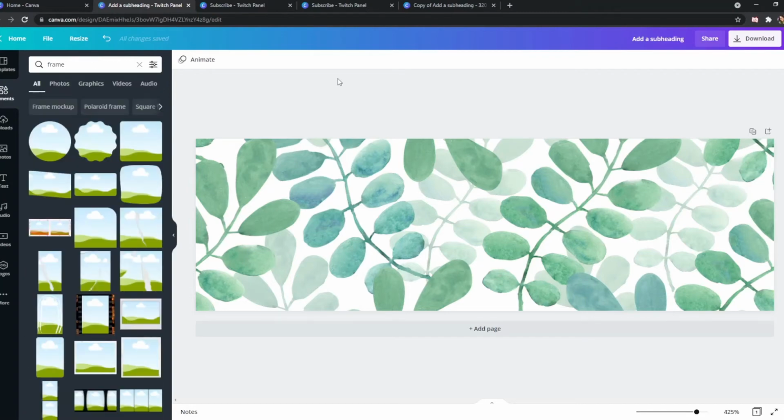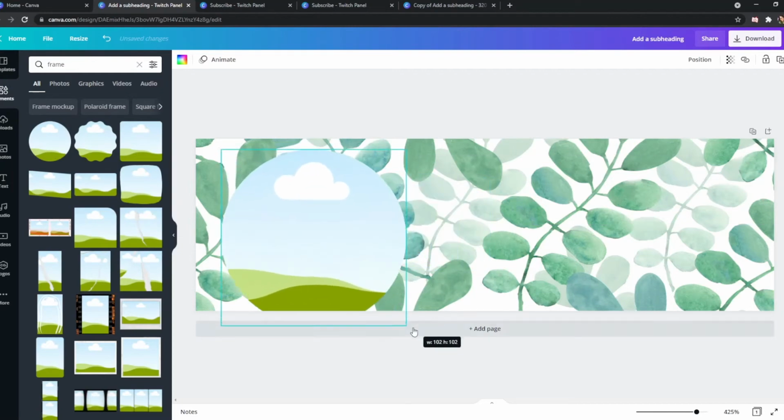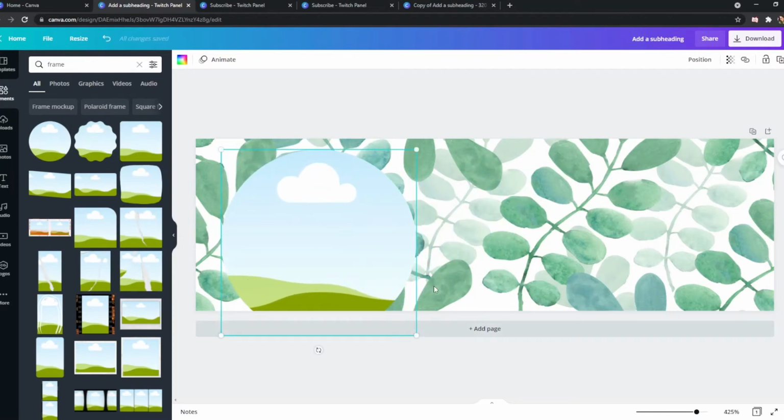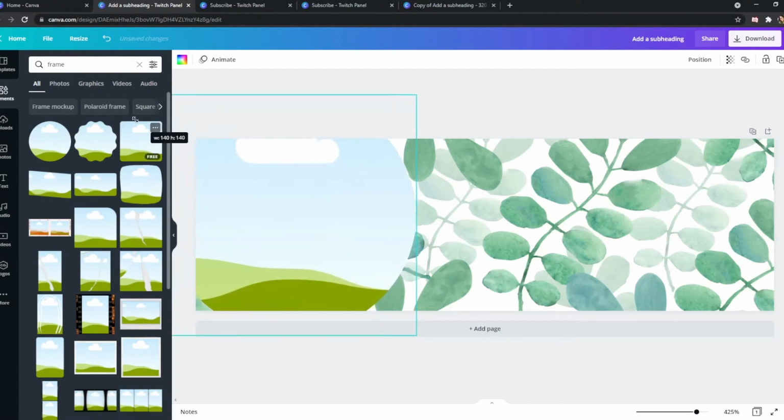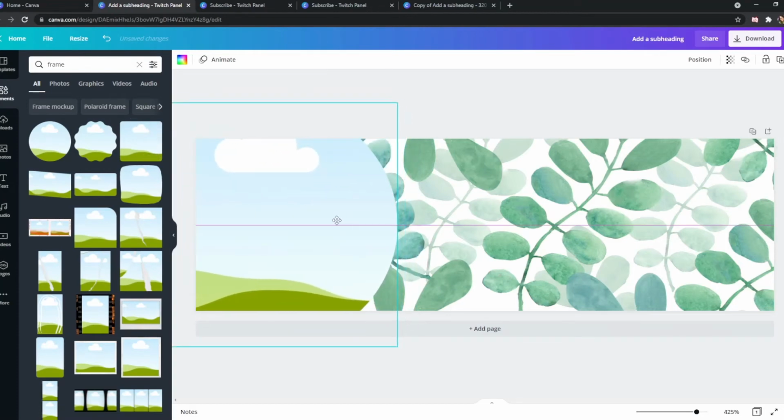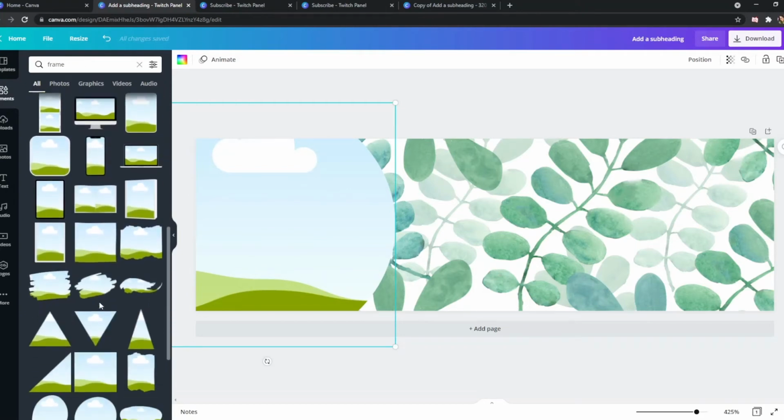So frames in Canva, I literally use all the time. Oh my gosh. What they do is you bring them into the canvas and then you can put a picture inside of them and they will take on this shape. So it basically kind of crops the picture to whatever shape you choose. I'm gonna choose a circle, but you could totally choose any of these as well. And you're gonna see how this works in just a second.